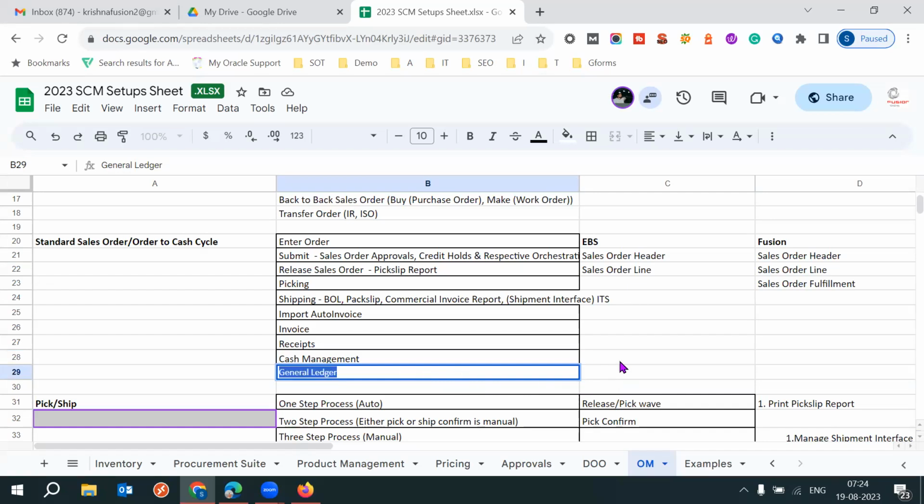So what it captures in the general ledger is our sales order value, how much sale we made, and what is the profit. For how much amount we created the invoice, and for how much amount we received the payment, and out of the payment, what is our revenue. All that information goes to the general ledger module. This is the entire flow for a standard sales order.